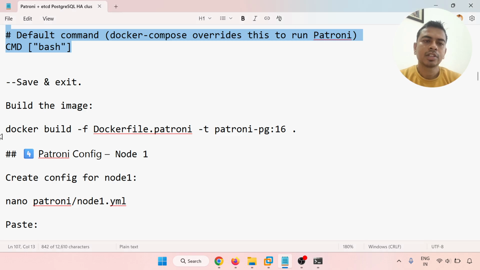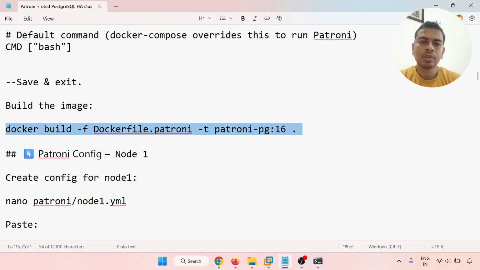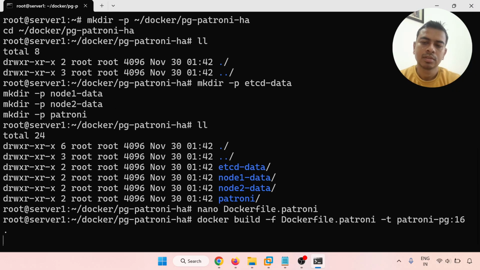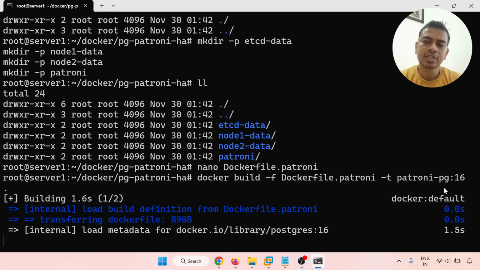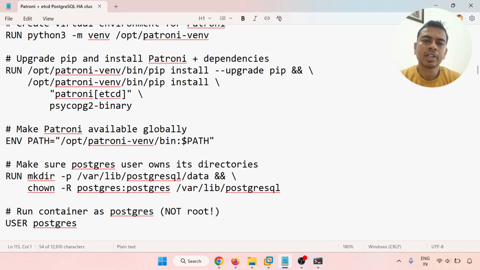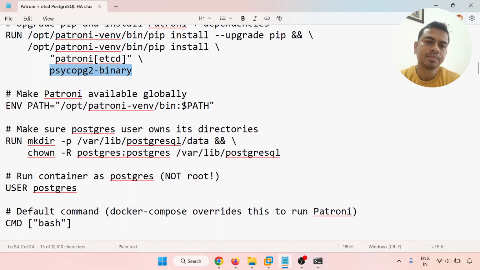So this is a configuration we have submitted, and now we are going to build the Patroni Postgres 16. So building started. Meanwhile, I'll go through the documentation. Here we are installing whatever the requirements are, like pip and upgrade pip, and this one is very important. If you are getting an error, then we want this library.